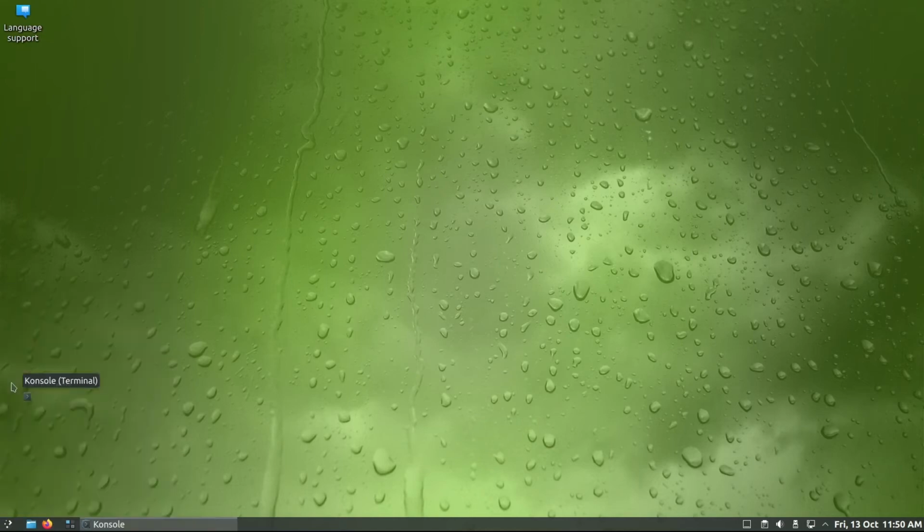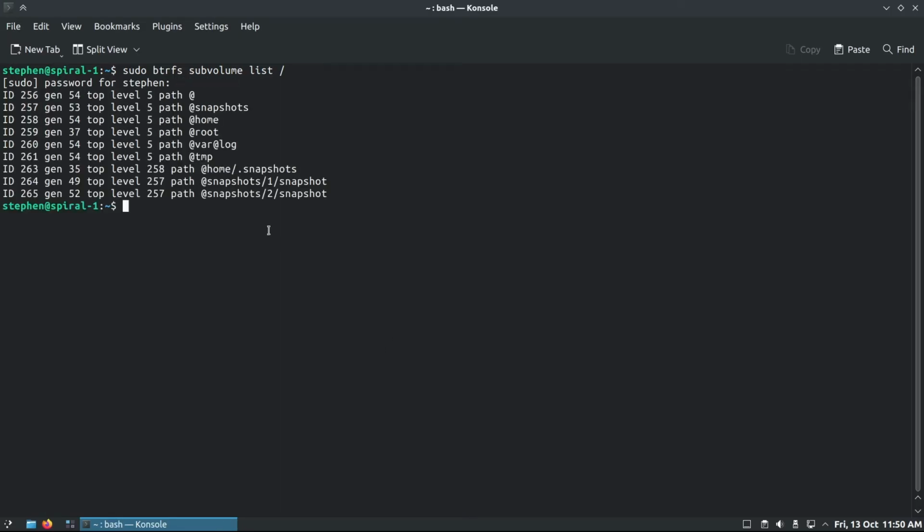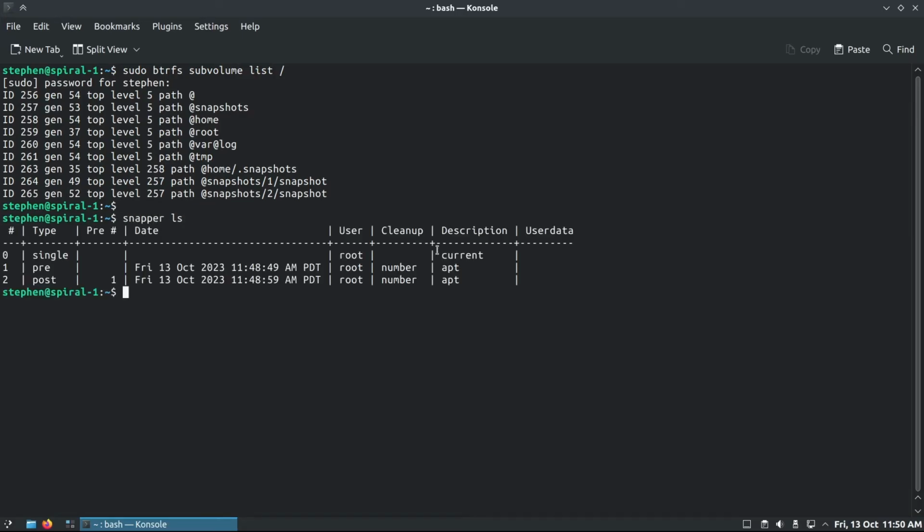Let's open up the console or terminal. It's already full screen, but let me make the fonts a little bigger and check with sudo btrfs subvolume list / and enter the password here. These are the existing or current subvolumes on the root subvolume. As you can see, we have snapshot 1 and snapshot 2 already. If you do a snapper ls, here we go, pre and post the apt update. That's the system update that we just did.